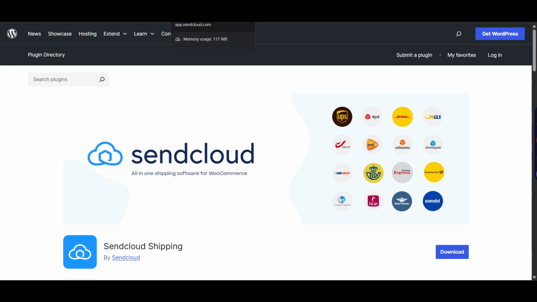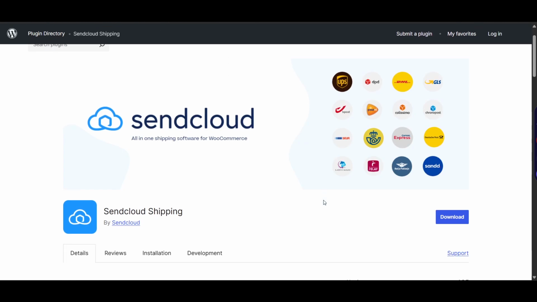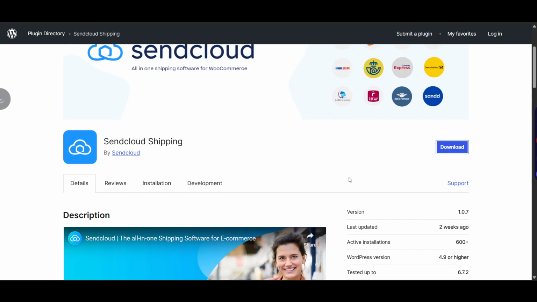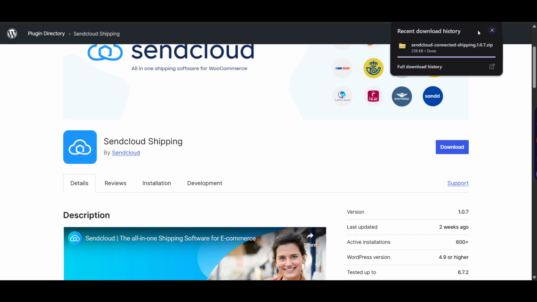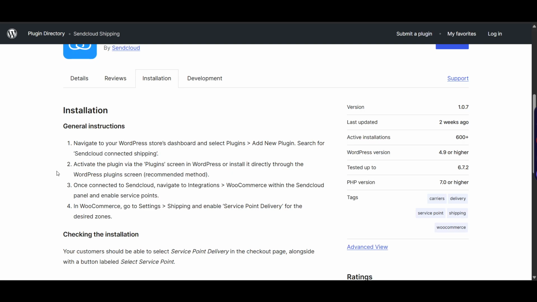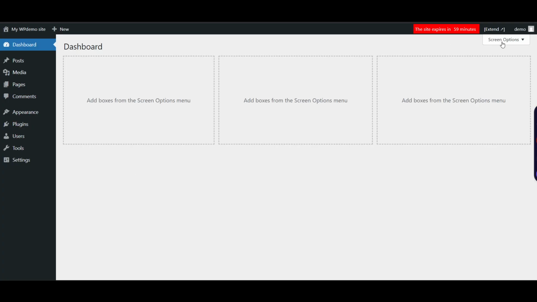Now, if you want to connect your WooCommerce, simply click on WooCommerce here. Now it will ask you to download this Sendcloud shipping plugin, right? So simply click on download here. You can see this is a package now. To install it, you have to navigate through your WordPress store dashboard and select plugin. So this is my WordPress store here. Simply click on plugin.